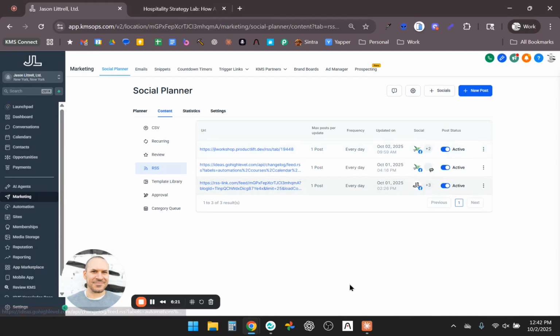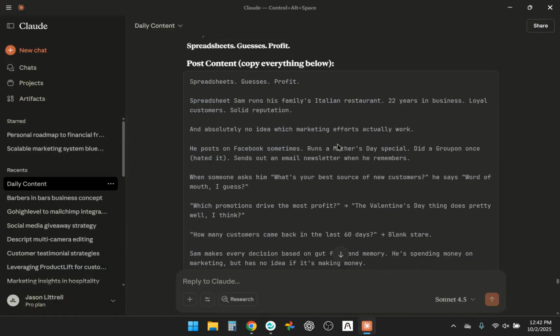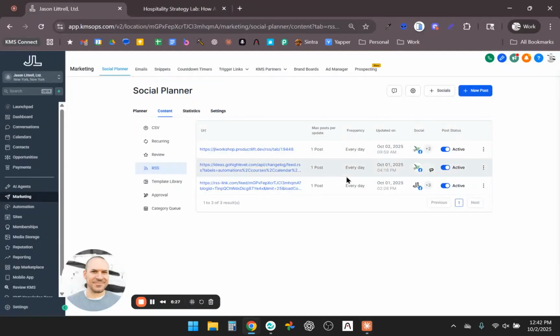Again, I will share the prompt with you so that it's super easy to build this for yourself. And that's all going to be inside the strategy lab or the workshop.